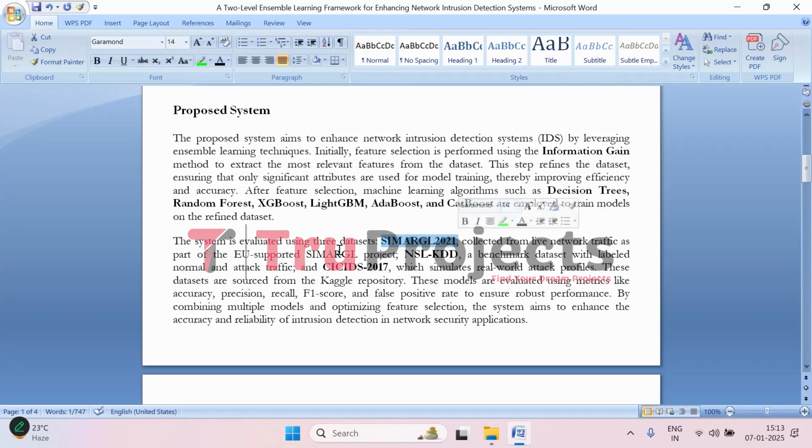Then the next data set is NSL-KDD. This NSL-KDD is a well-known benchmark in intrusion detection. It has labeled instances of normal and attack traffic, helping us to test the system's ability to distinguish between the two. And then we have considered the other data set, that is CIC IDS 2017. It is specifically designed to simulate real-world cyber attacks, making it another great resource for evaluating how the system can handle a variety of attack profiles.